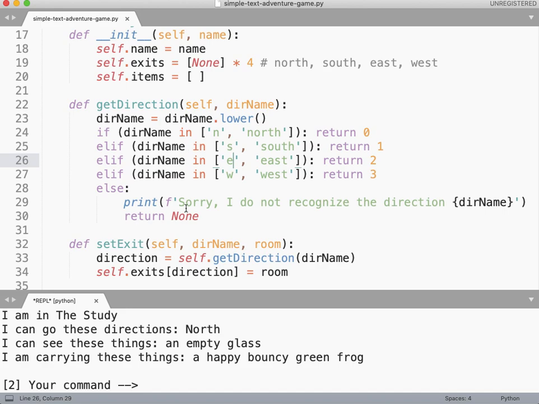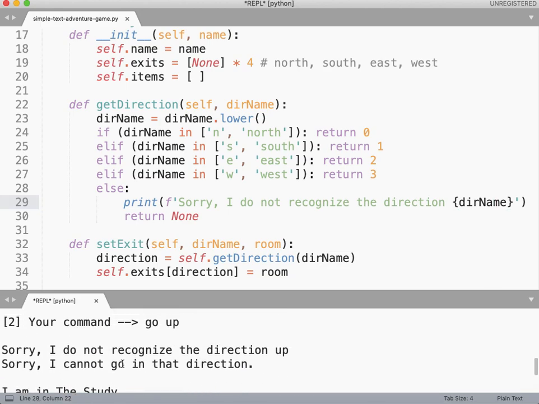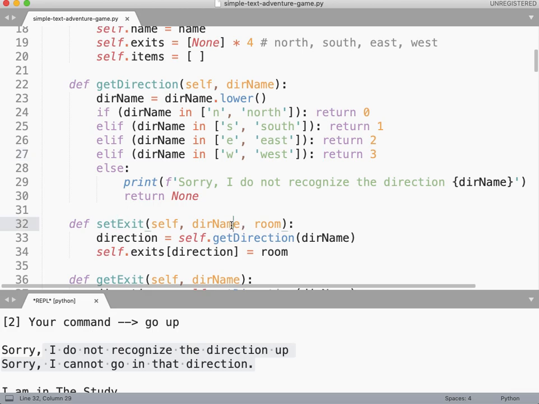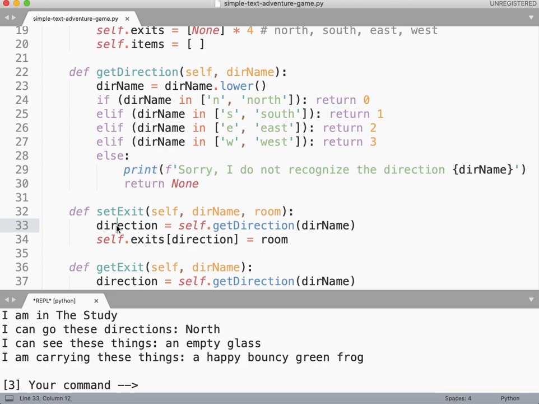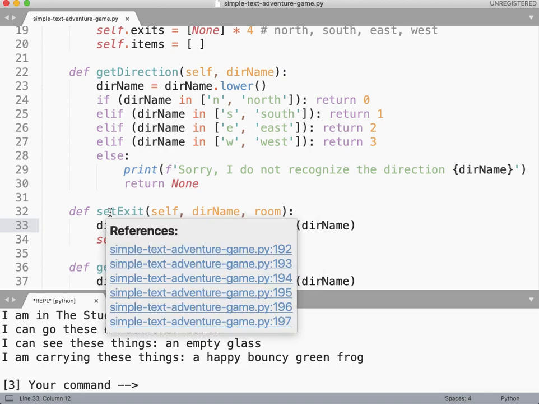Okay, cool. And if I say go up, it'll say, sorry, I do not recognize the direction up, and that came from this line of code right here. Okay, so set exit converts a direction name into a direction, and then it goes in and sets the exit in that direction. Incidentally, some of this code could be more robustly written. It's just meant to be just enough to let you write your game. Don't worry about every last possible error condition.